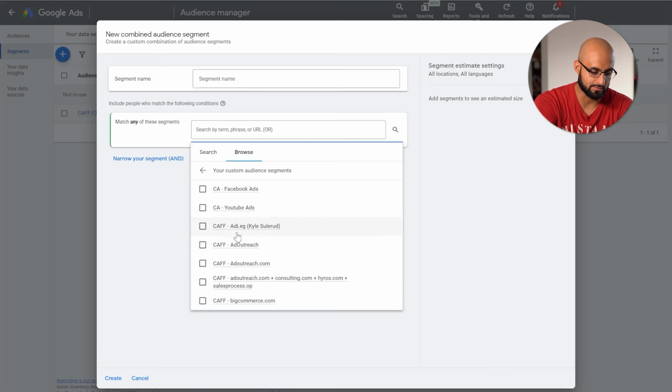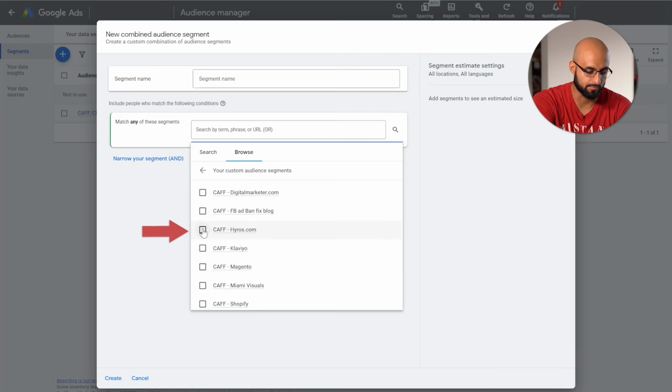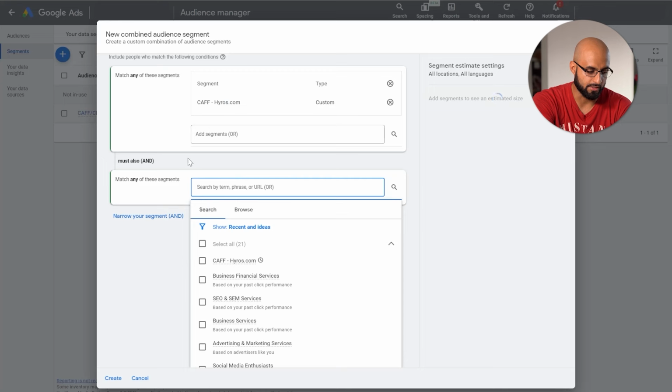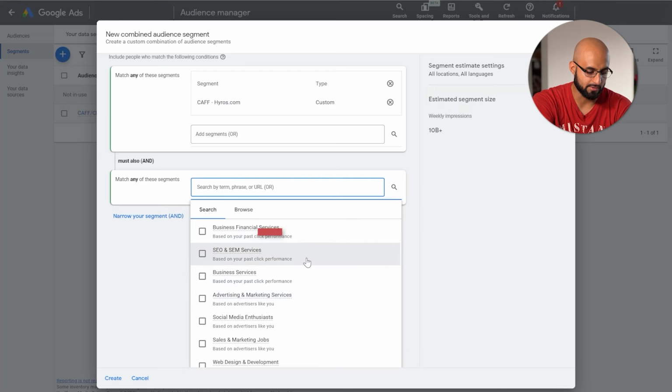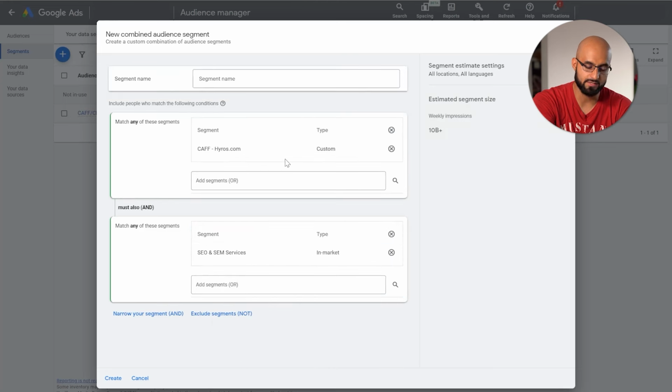So let's say, as an agency, we want to reach out to people who are maybe looking at Hyros, right? So we want people who are looking at Hyros, but we want to also narrow it down. So this is where you narrow it down, but they also need to be, for example, looking for SEO and SEM services. This is one example. So this is a combined custom affinity with an in-market search engine marketing services, right? So this is a perfect example for us reaching these individuals.